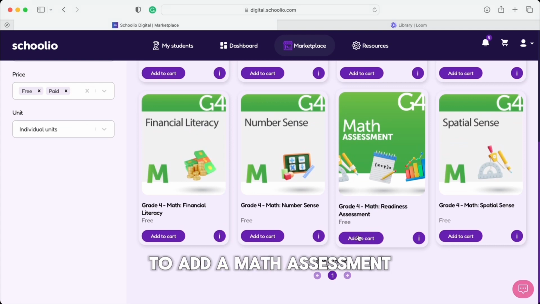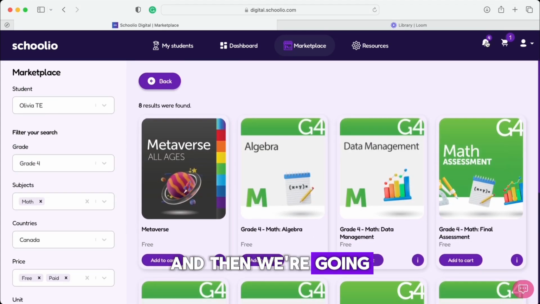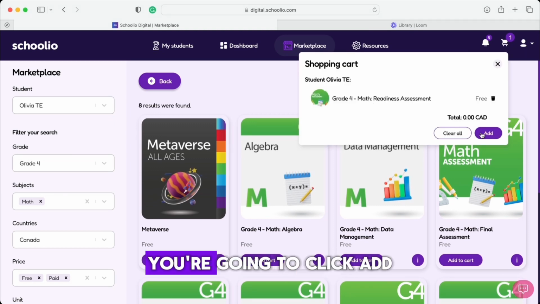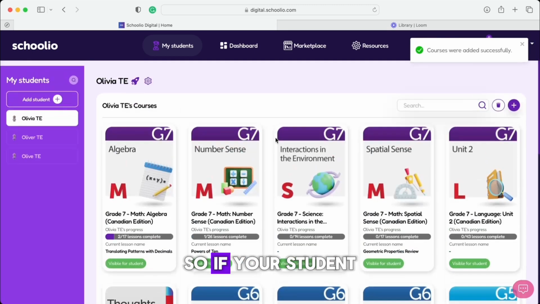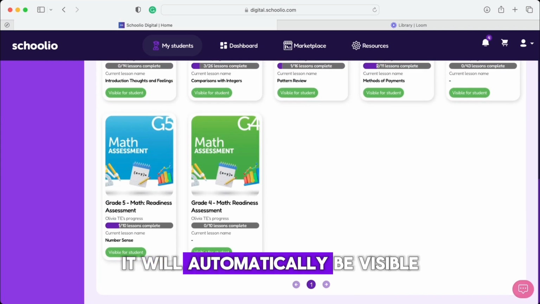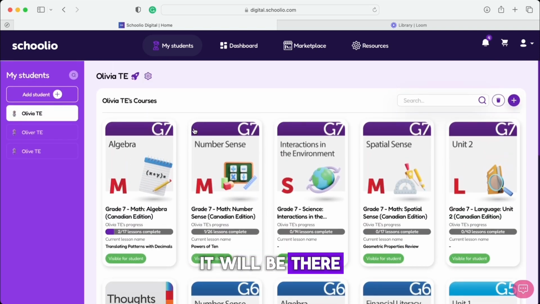To add a math assessment, we're simply going to click Add to Cart. Then we're going to jump up to where the cart button is, and you'll see it here. You're going to click add, and that's it. It's already done. If your student has an open exploration profile, it will automatically be visible for your learner on their page. So when they log in, it will be there for them.